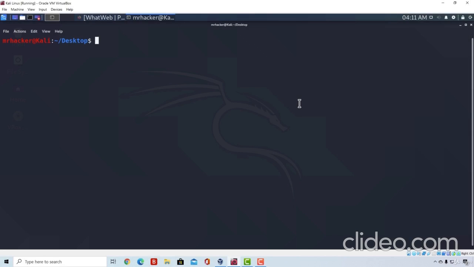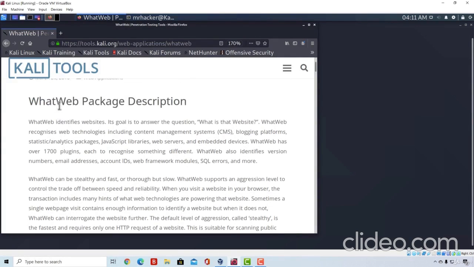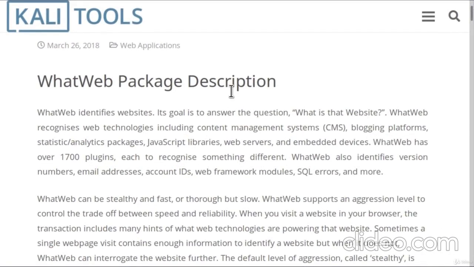So it is primarily used to scan websites, since this tool recognizes web technologies including web servers, embedded devices, JavaScript libraries, and many more things. They explain it really well on the website page for this tool. So we can read right here about all of the details that this tool has. We can notice they have over 1700 plugins, each one of them used to recognize something different. So they use these plugins to perform the scan on the website and discover what technologies that website runs.